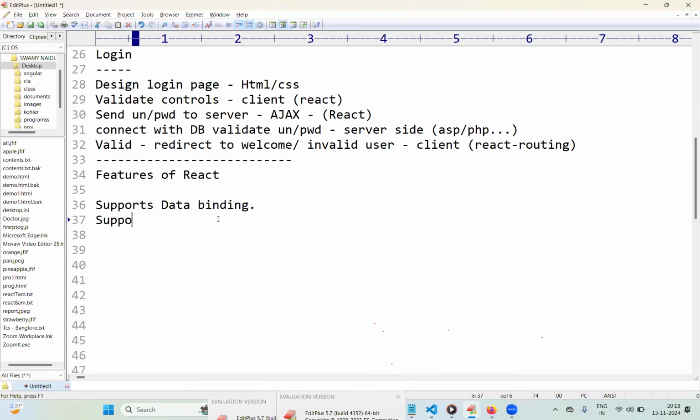Next one, it supports single page application. Very, very important concept, the heart of React and Angular also. So why is this technology popular? Because of these two reasons. One is data binding, next one is single page application.